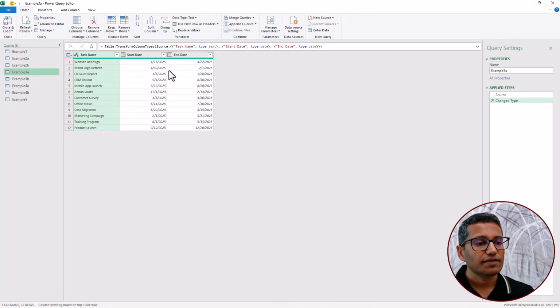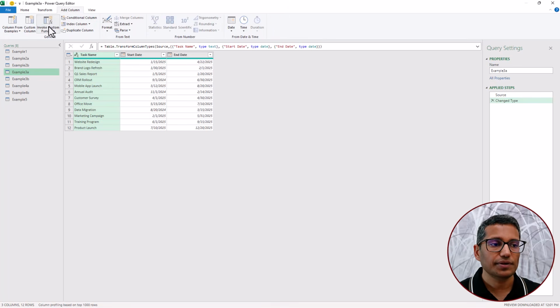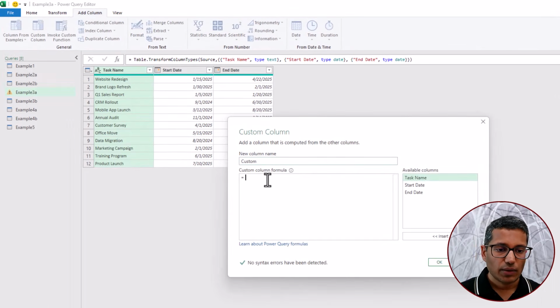So here I have this data set where I have the start date and the end date, and I want to calculate the total number of months in between these two dates. So let me show you the formula to do this. So I'm going to go to the add column tab here, then click on custom column, and I will have the formula. So I've already copied the formula, so I'll paste that formula here.